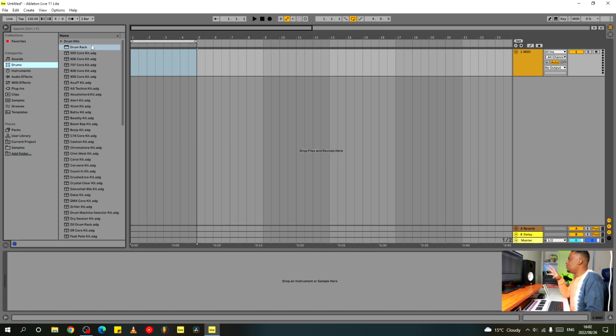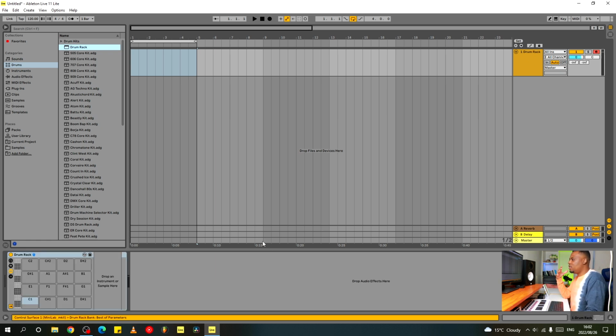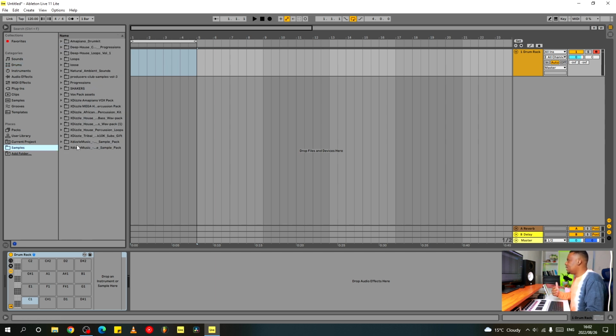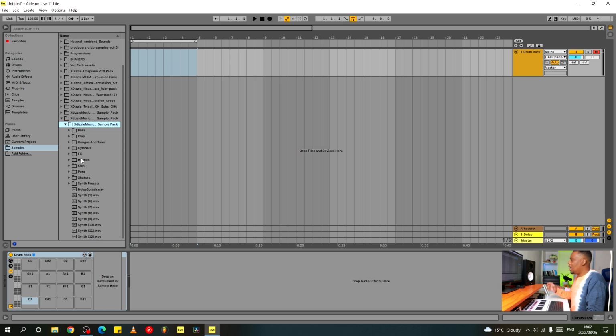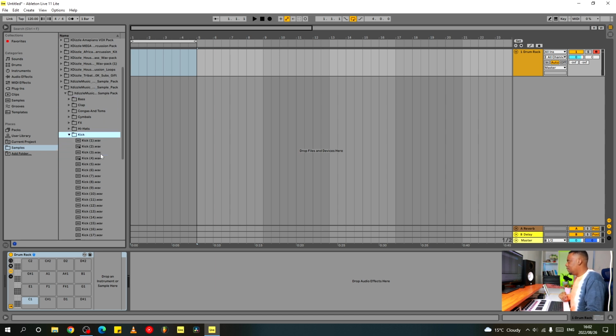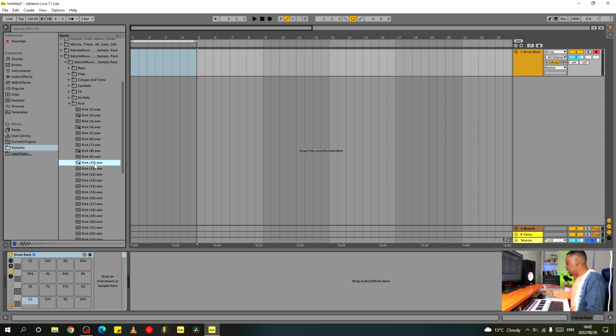So if I come into drums, I'm gonna load in a drum rack. Why I'm loading a drum rack is because I can just use it to create my drums, and I can just load in my samples. So if I go into my samples like this, and I'm gonna go into my deep house sample pack like that, I can just start loading in drums and build my drums from there. So let me pick my drums, and the link to this drum kit is down below as usual.